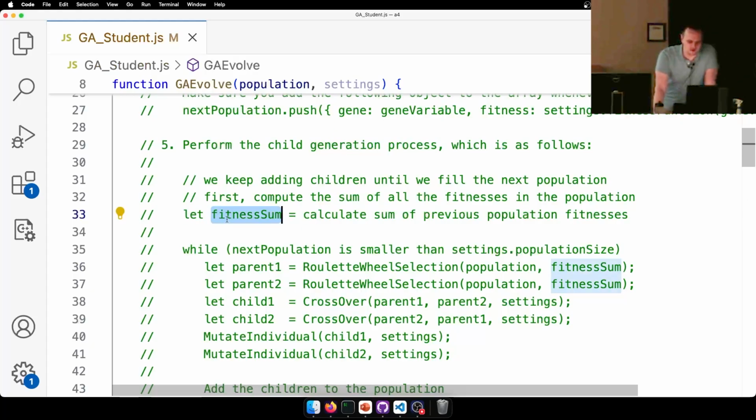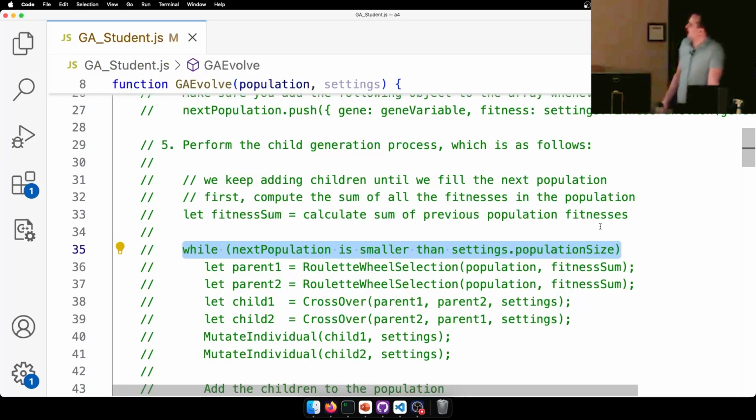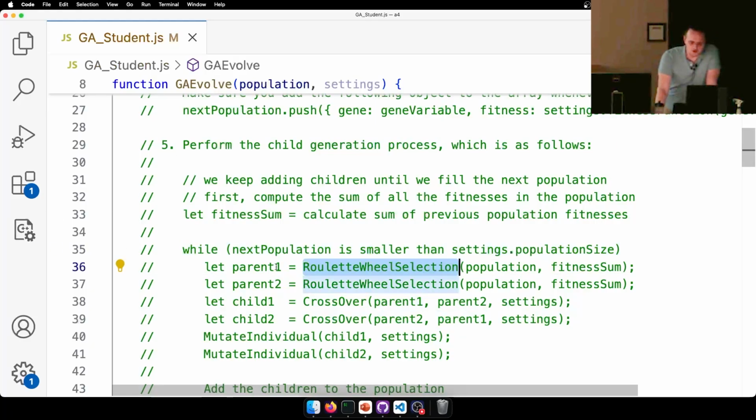So we calculate that fitness value, and then we have a while loop here. And we just say, while next population is smaller than settings.getPopulationSize, keep adding children by making new children. That's it. So how do we make the children? Well, first, we get a first parent by calling RouletteWheelSelection. We get a second parent by calling RouletteWheelSelection. Then we get a child. We're going to create 2 children for every 2 parents.